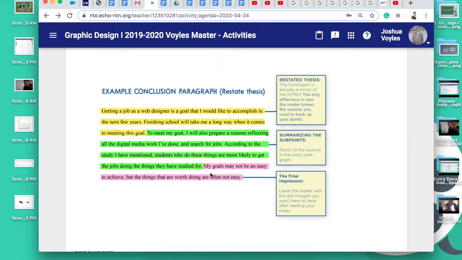And then this last part here is what is called the final impression. That's this part in the pink or the purple, I guess. It leaves the reader with the last thought you want them to have after reading your essay. So right here where the student says, my goal may not be easy to achieve, but the things that are worth doing are often not easy, that's kind of just wrapping everything up in a nice little bow and ending the essay with a final impression on the reader. So those are the three points.